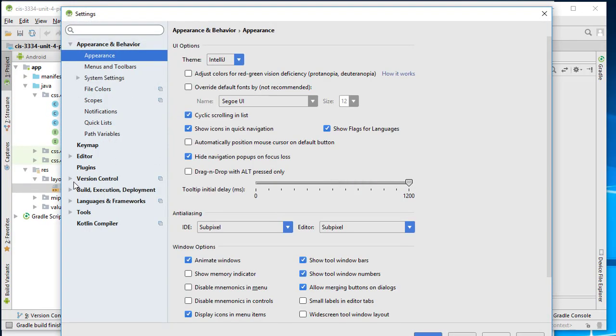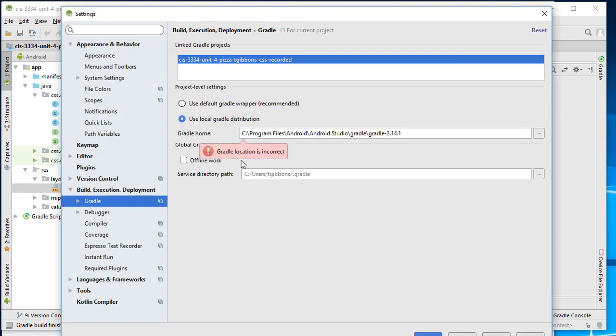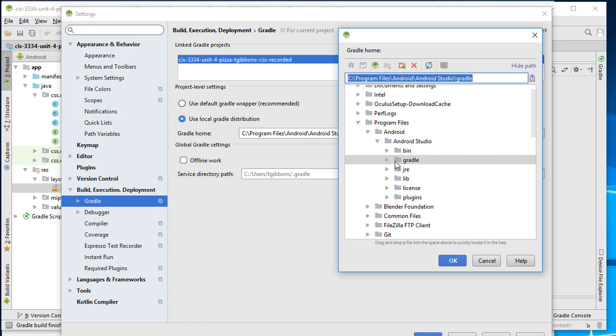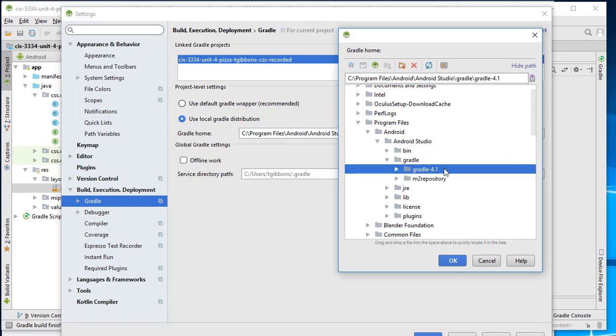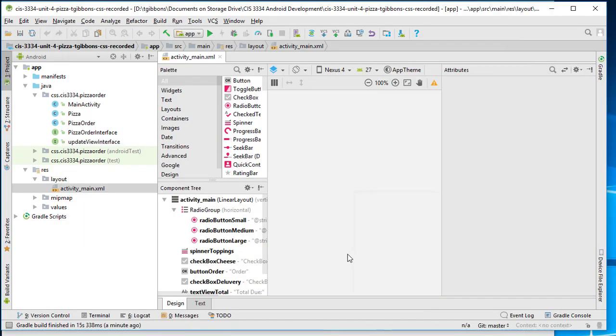I'm going to go into build here, Gradle. And I see the location of the Gradle is wrong. Gradle updated itself, but for some reason on this machine it didn't update this. It usually should do that automatically, but it didn't. So I'm just going to reset that. I'm not sure why. I've never seen that error before, but it's happening here. Of course, while I'm recording it. But again, that's part of this thing.